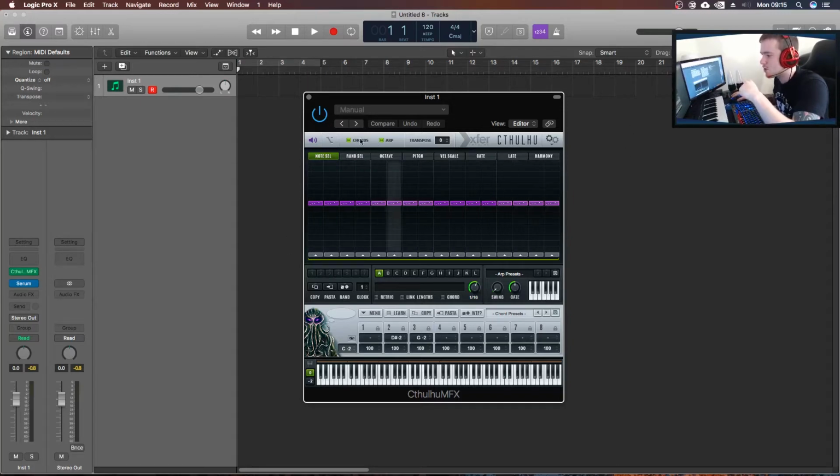As I say, we've got the chords here and the arp here. You can transpose your MIDI, the MIDI keys that are either pre-programmed in or what you are playing. So you can play down or up octaves, or you can just use your MIDI keyboard to go up and down octaves.